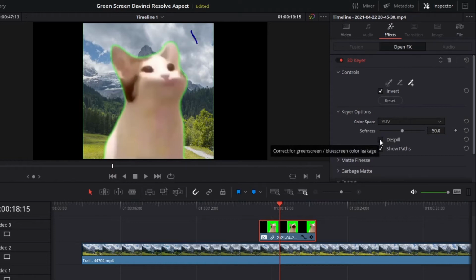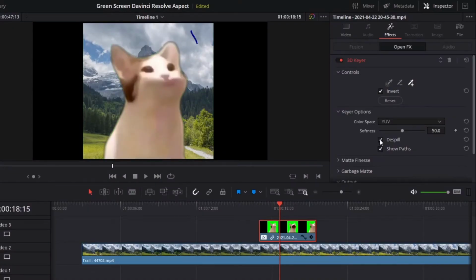Despill is going to take away just a little bit of that green that you're going to see on your subject. What usually happens is when you've got a green screen behind you and you've got a big light, it's going to reflect off of the green screen and spill back onto your subject. So the despill is just a way you can get rid of a little bit of that green that's bouncing off from the background. Click on that.